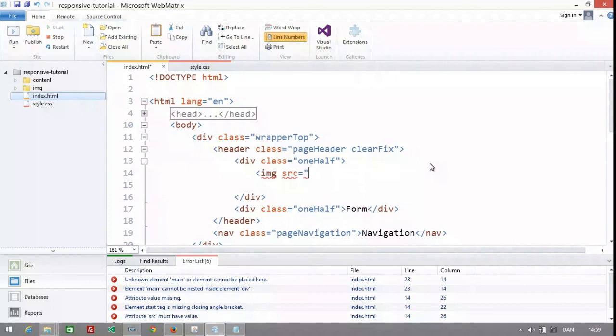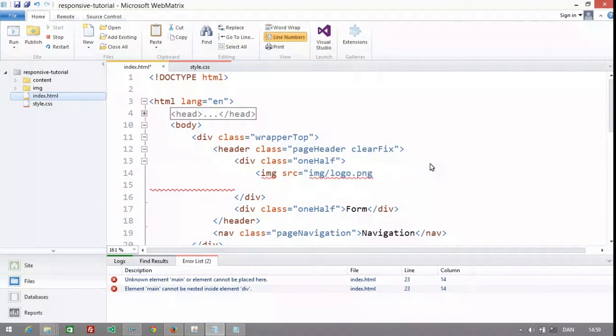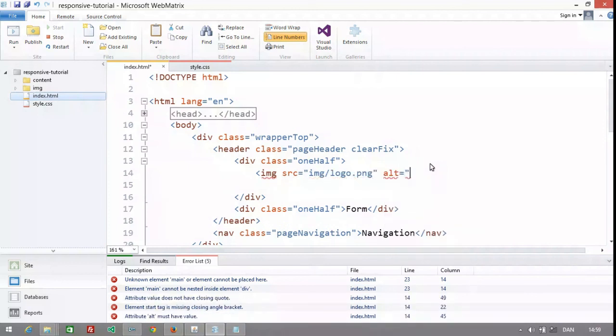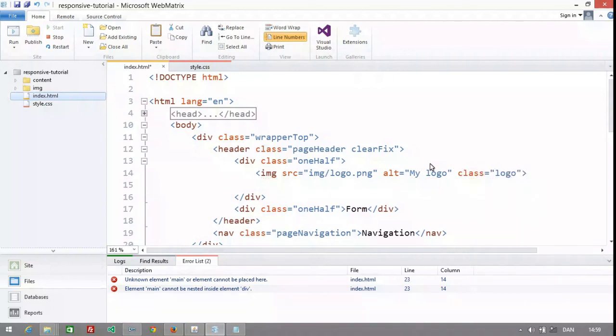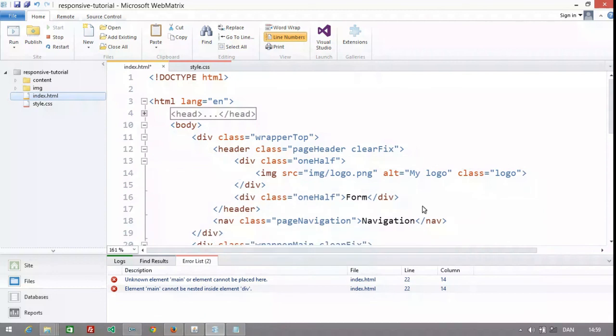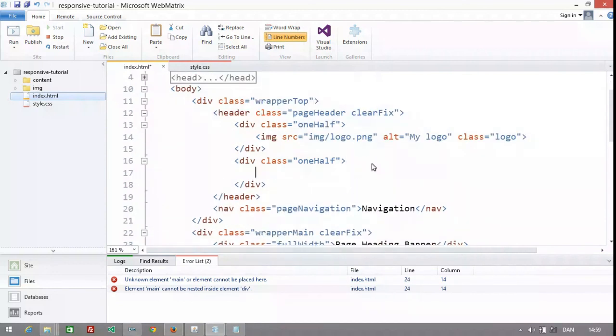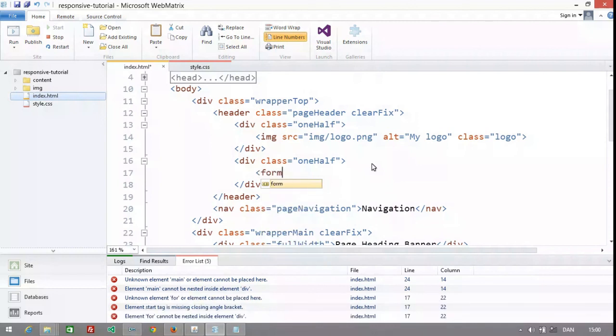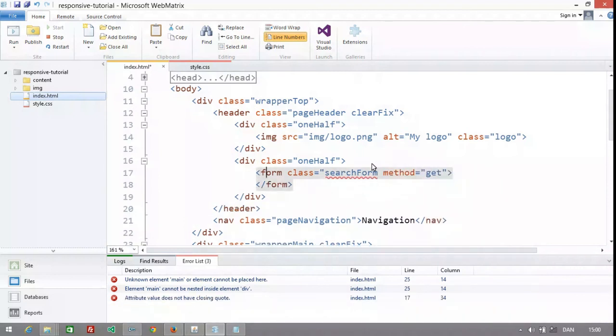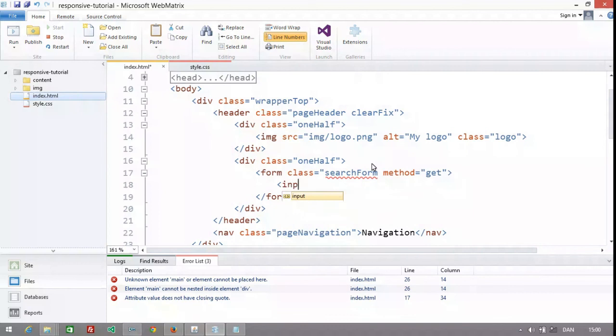In the logo div I will create an image tag and insert the logo here. I will also give it an alt attribute and a class name. The other div in the header should contain the search form. I will add a form tag and give it the class search form. It should also have a method attribute, and the method for search forms is usually get.